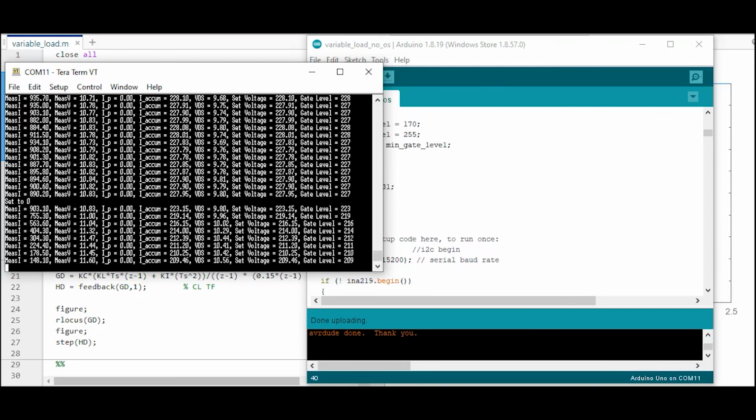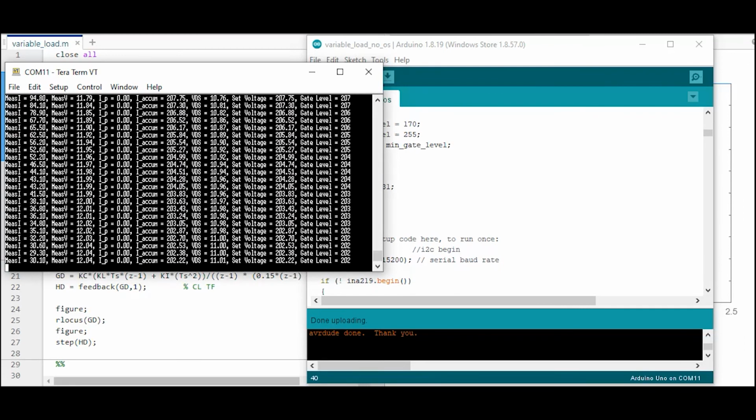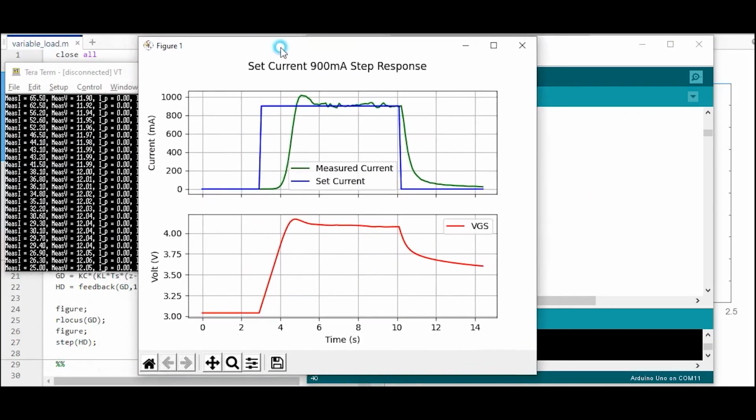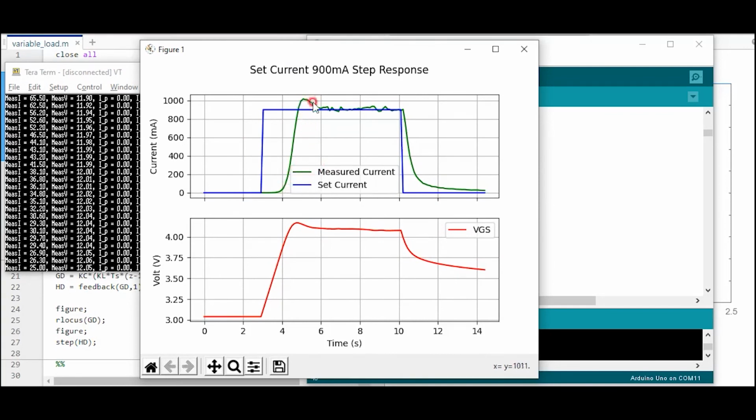Set the value back to 0. And then, using the Python code, let's plot the result. Here, you can see the nice step response but has slight overshoot. This overshoot is due to the phenomenon called integrator windup. The integrator output decreases after the error is negative, that is, after the measured current exceeds the set current. So the overshoot is unavoidable when we use only the integrator for our controller.